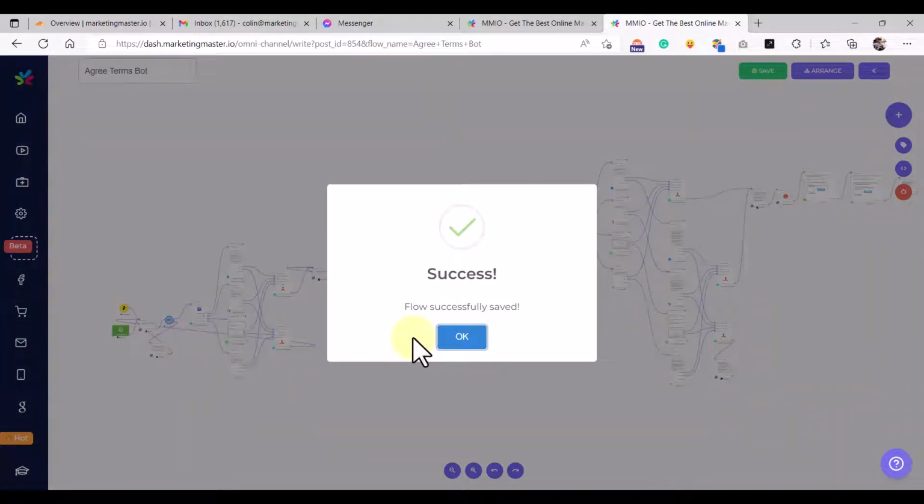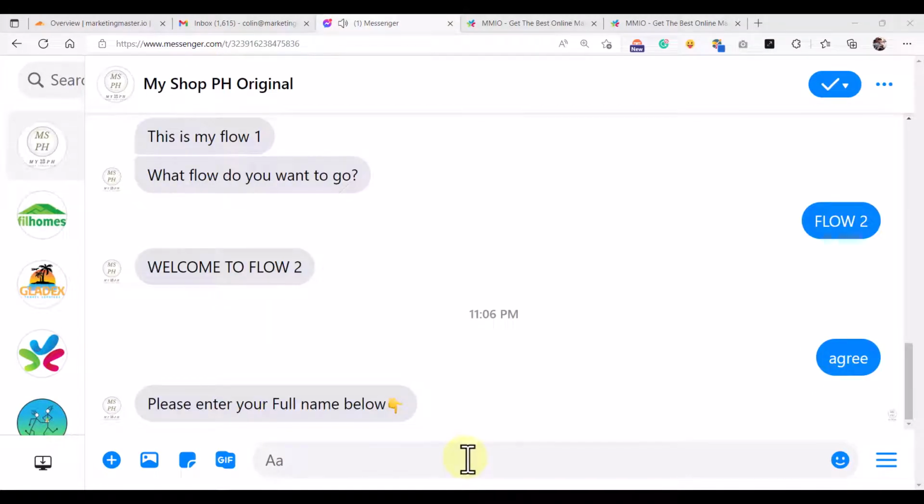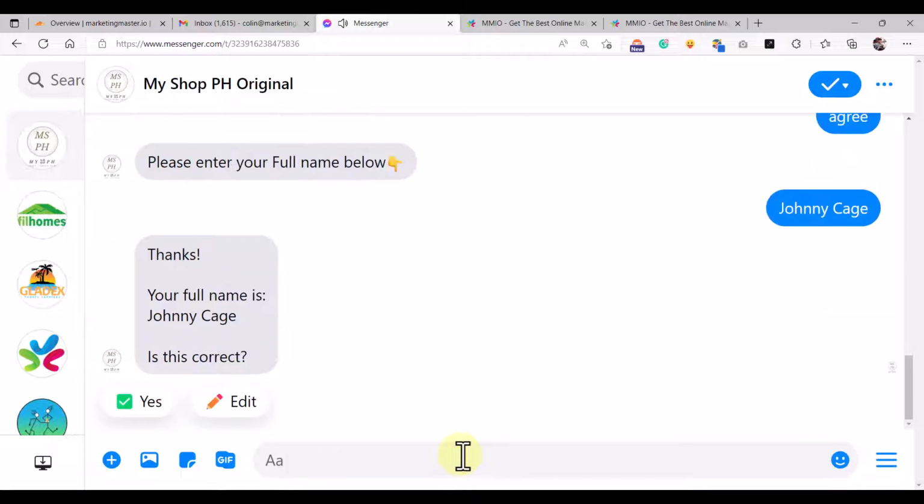Great, now that it is saved, we are now going to test this. Let's go to Messenger. Okay, so we are now in Messenger, and this is the Facebook page that we are going to use to test our automation. So let's send our trigger keyword, which is this one, agree. And we received the first message. So let's enter our full name. Let's say Johnny Cage. Let's see what is the response. Good. So that is the correct response.